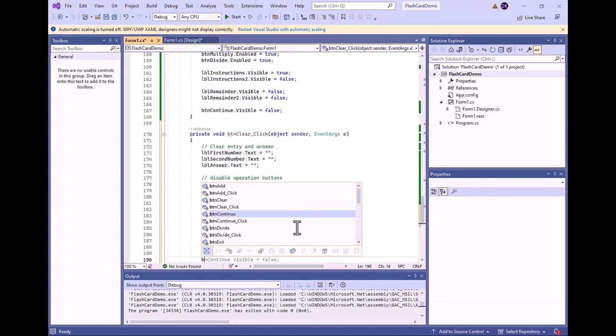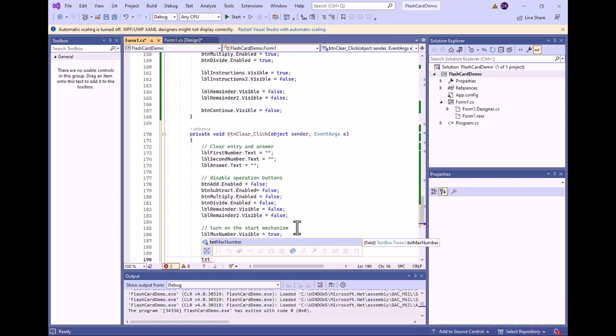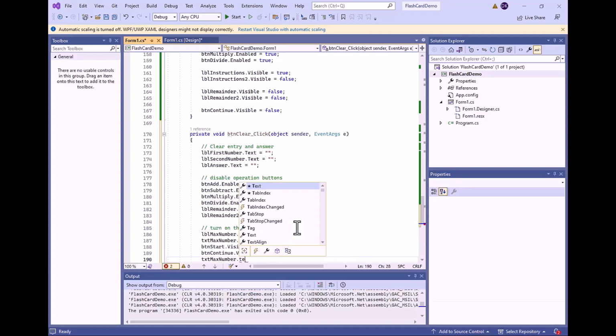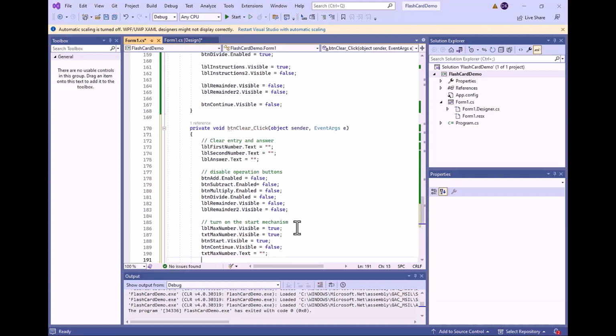btn, or I'm sorry, text. TXT max number dot text is equal to quote quote. We want to make that thing nothing in it, so we can actually enter something in there.